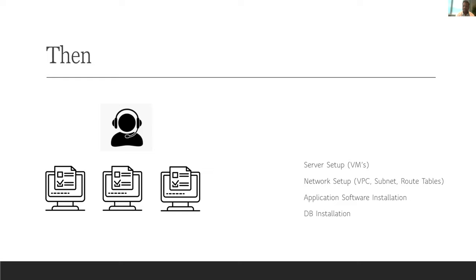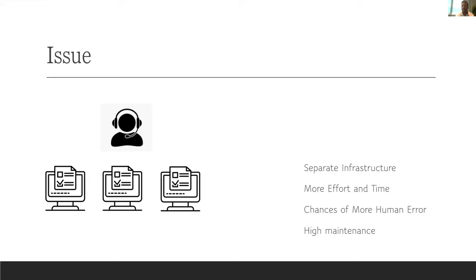If it is a small environment with a limited number of servers, it is well and good. We can manage it with manual resources. But when we go for enterprise industries, where we have more than 50 servers, if we go manual, we need a separate infrastructure team. It requires more effort and time to deploy each and every step, and there is a chance of human error in these steps, and also high maintenance.